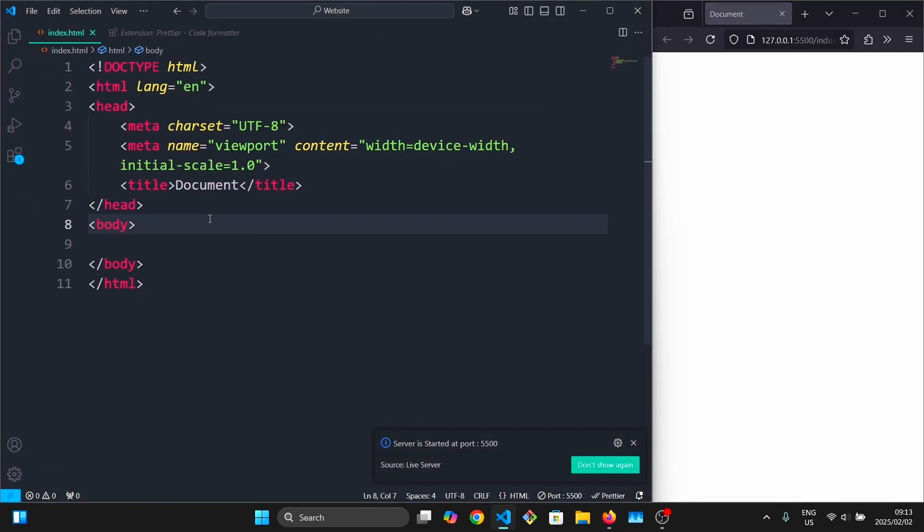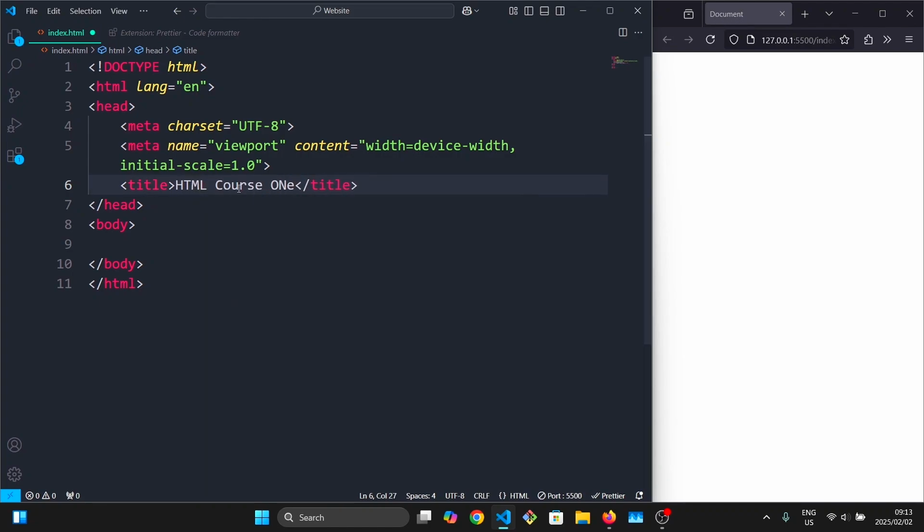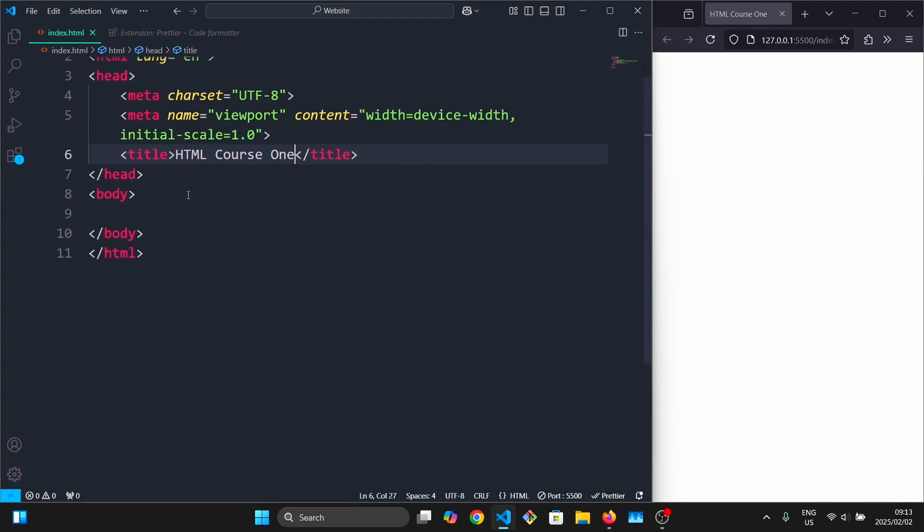So the first thing you can add in the metadata is the title of your document. This appears here. It's basically the name of your tab. So I'm going to change that to HTML course 1 and click on save. When I save this, you'll see that the title of our tab here changes as well. So that's the title tag.